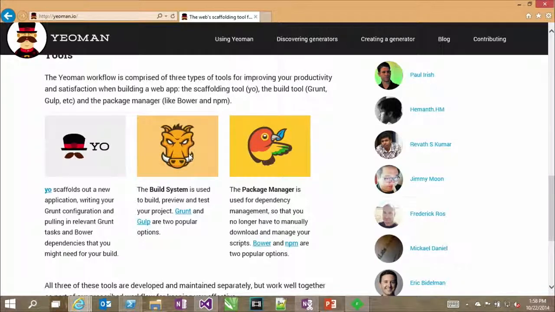That is Grunt, and Gulp is another popular task runner, and then also Bower as a package manager. Okay, so this is a little bit of a suite of tools here, and if you get into this, you kind of accept all of the tools. I mean, you could obviously use them on their own, but you would tend to use them all together.